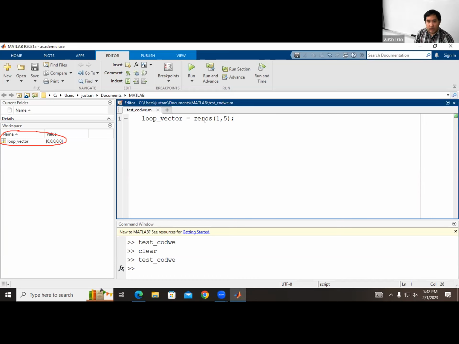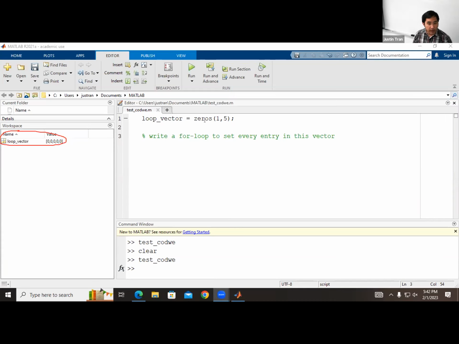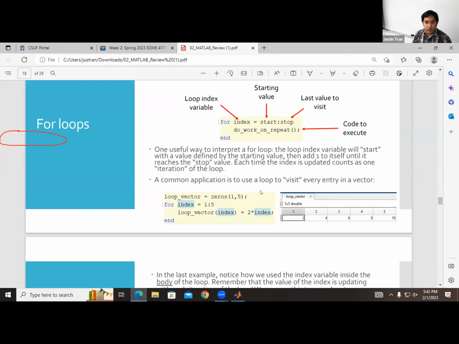What I want to do is write a for loop. What this for loop is going to do is set a value for every entry in this vector. In fact, the way that we're going to set it, it's going to be all the even numbers.